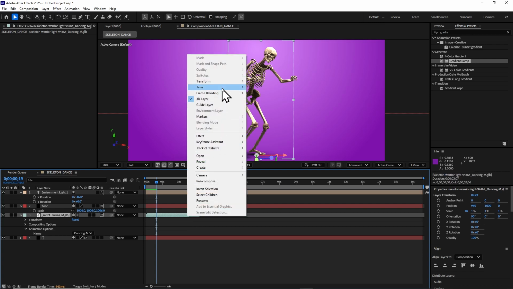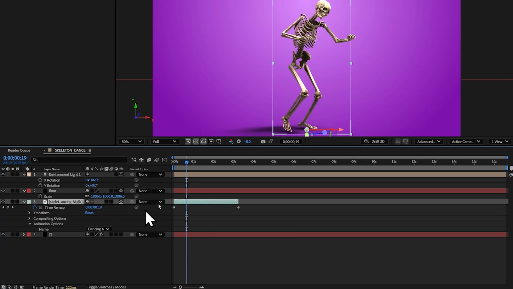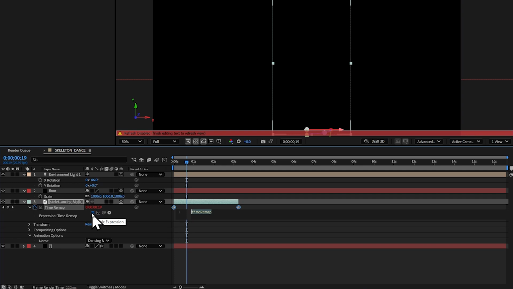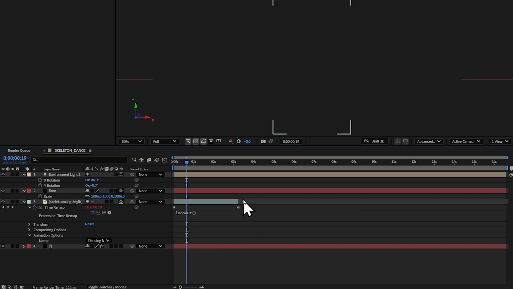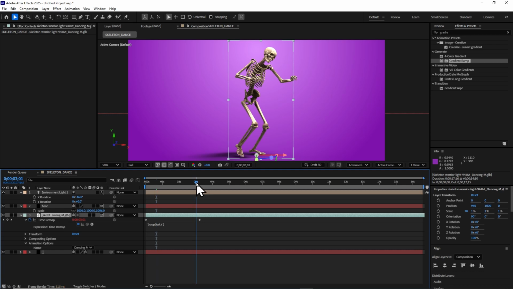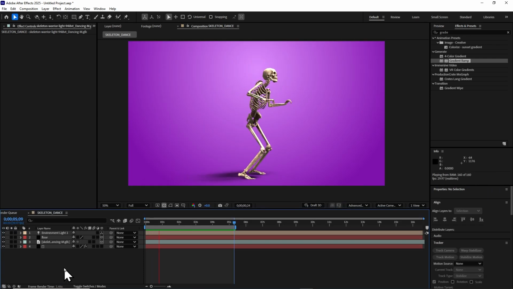So I'm gonna right click on this, go to time, enable time remapping. That gives me a keyframe at the beginning and at the end of my animation. Then I can alt click on that stopwatch and I'll just type the very basic expression loop out, which means my skeleton can now dance forever, way past that point of that last keyframe.